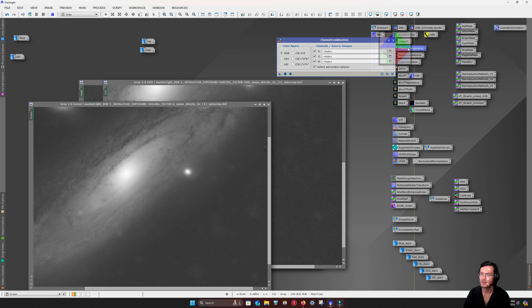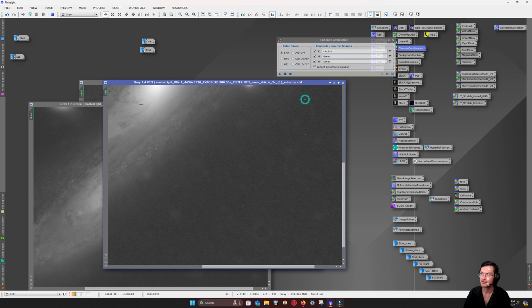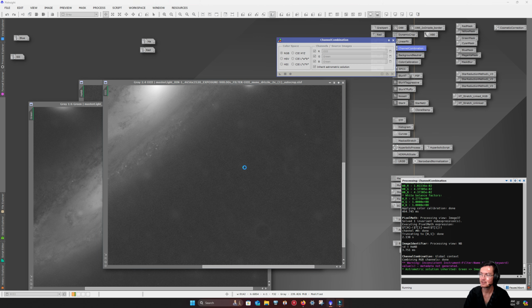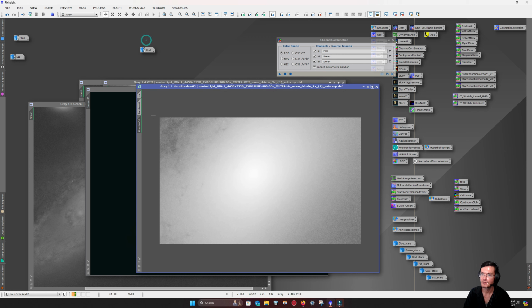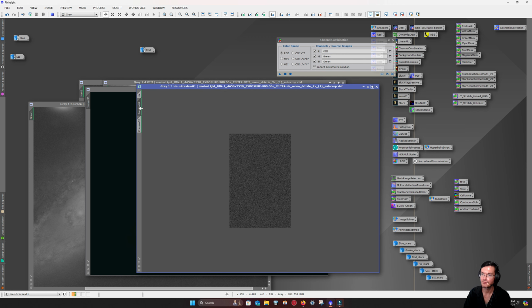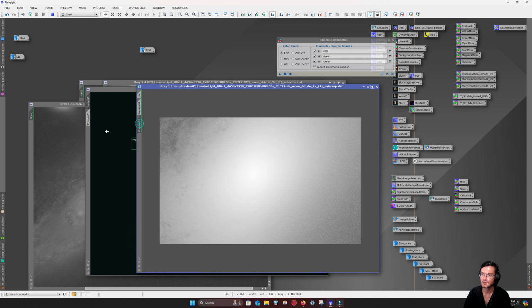Again, we'll use channel combination. We'll put the broadband data in the green and blue channels and the narrowband in the red. Generate the image. And then we'll want our previews, one for the background, one for the core.